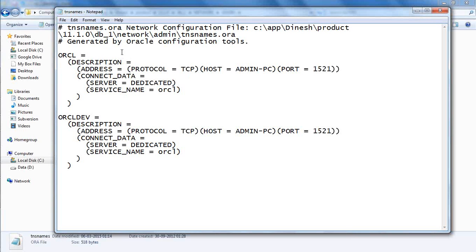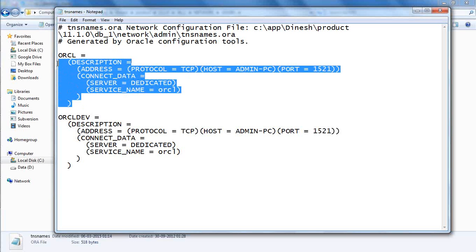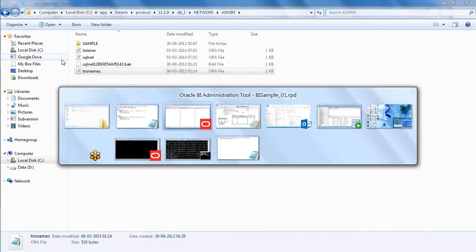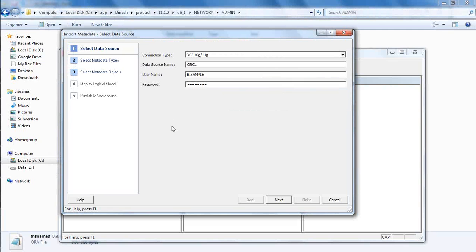It's the TNS names network configuration file, the configuration of your database. ORCL is an alias. The moment you give ORCL, you may be thinking, if I give just ORCL, how does my administration tool know where my database is running? Maybe the database is on my local system, so it runs locally and can connect. What if my database is on some remote system, not running on my local system? Do I provide ORCL dot server name and all? No, I simply give ORCL or whatever name I want.